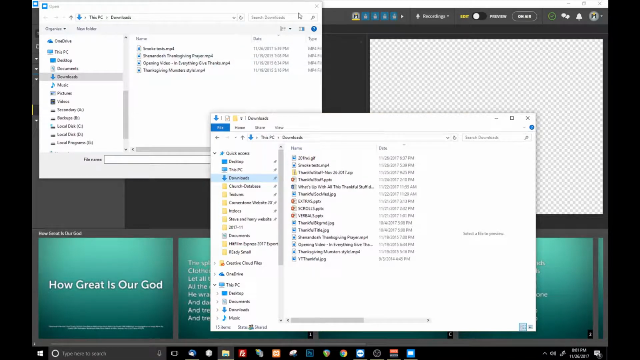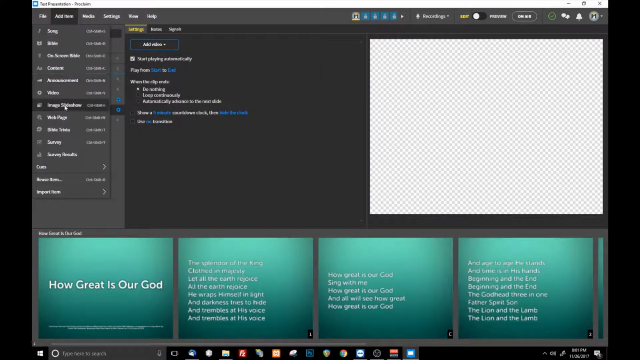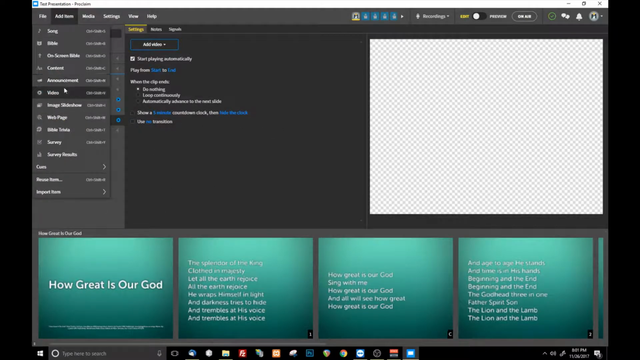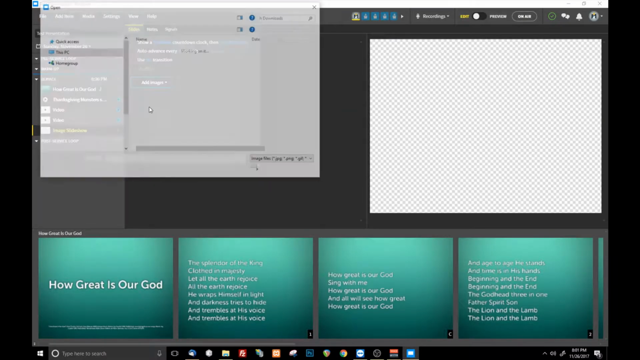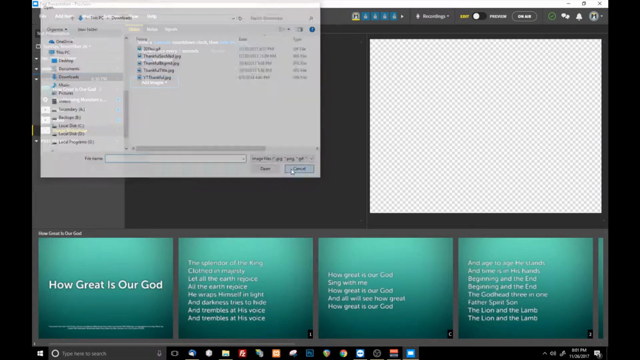That's because when you go in through an application, it typically defaults to the file type of whatever it is that you're looking for. So I'm looking for a video, I'm only going to see videos when I go in there. If I'm looking for images, for example, this is an image, I want to add an image. It says image slideshow, but it's really just images. You can group them together, which is why. But again, same folder. Now I don't see those videos, I just see the images.